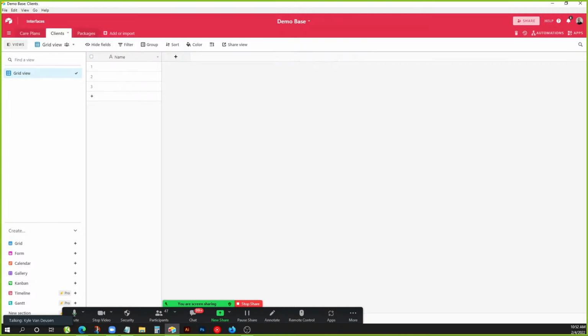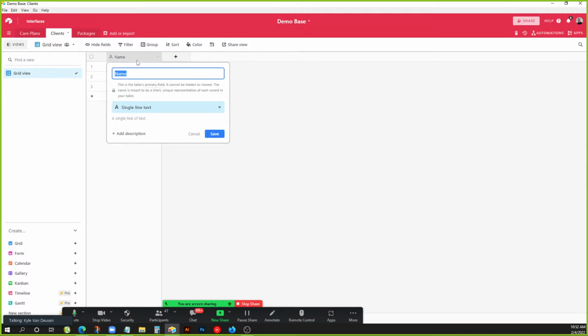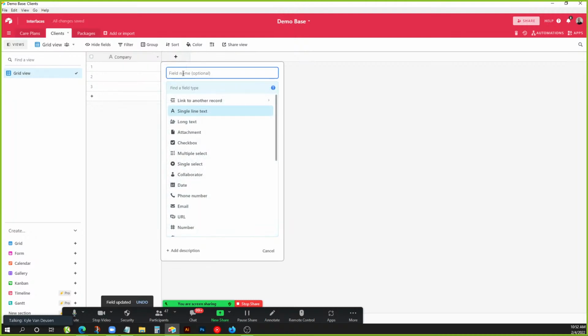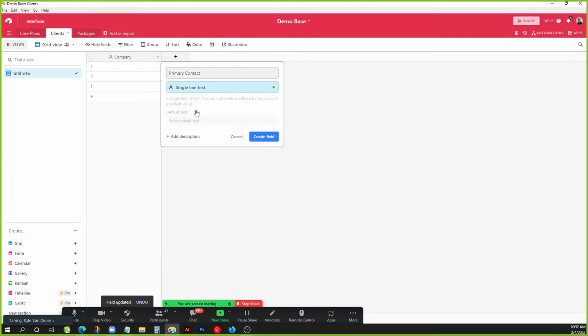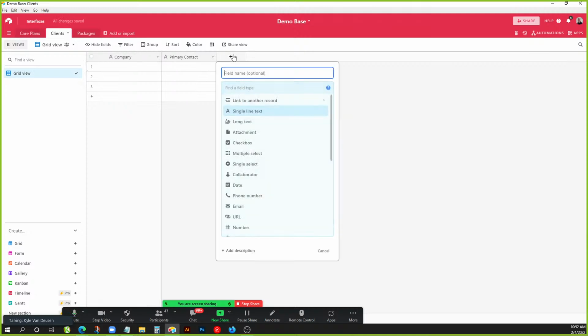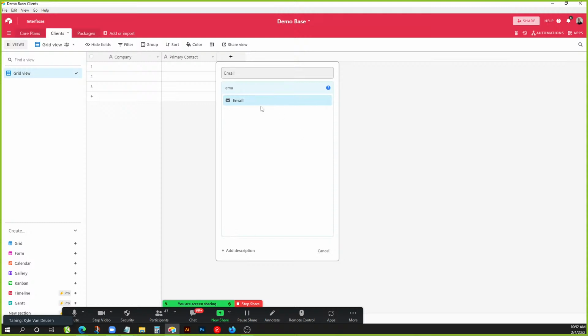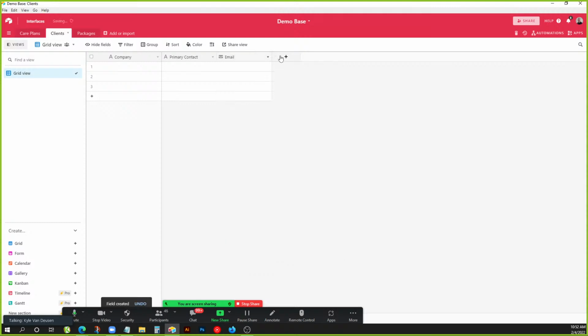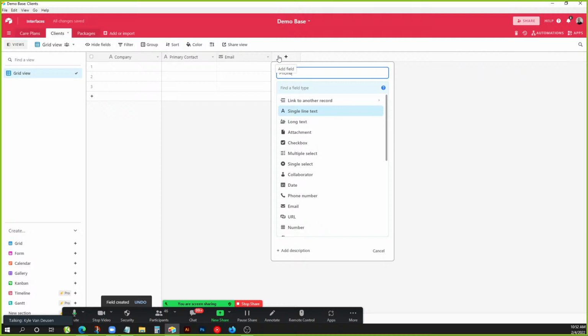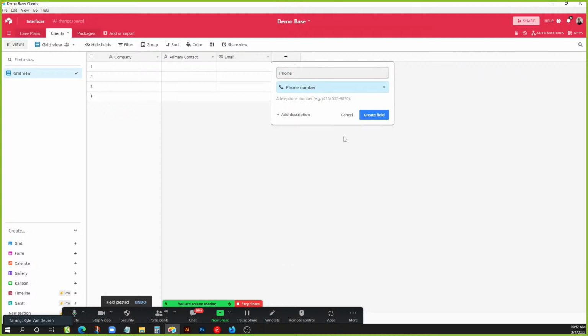So we'll bounce over here to the clients tab, and this is where we're going to put all of the information about our clients. So this first record here we might want to say is the company name. Then we can have the primary contact. So this can also just be a single line of text. We'll create that. We might want to track their contact information, so we could say email. And that's a specific type of field here in Airtable. We could say we want to track their phone number, so we can have that. That's another field type in here.